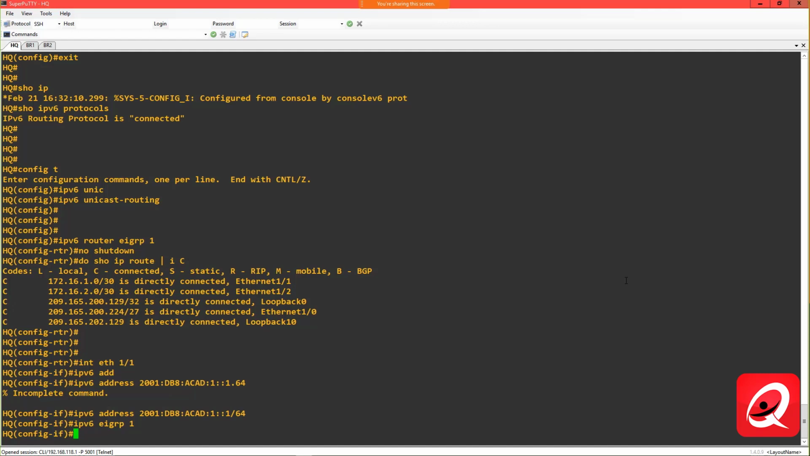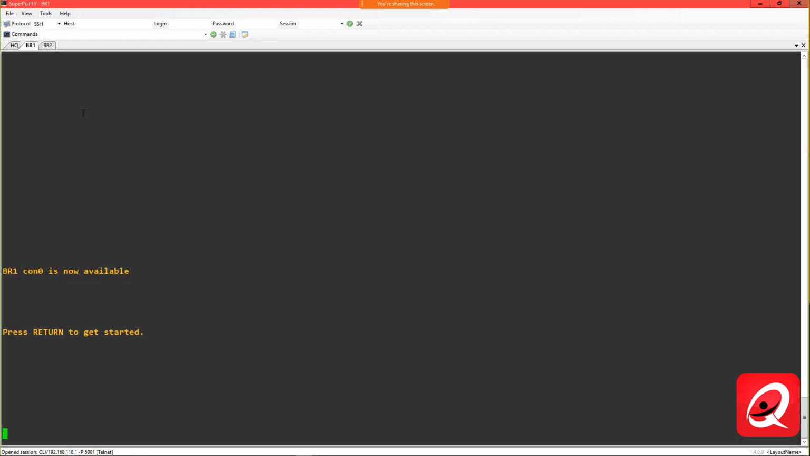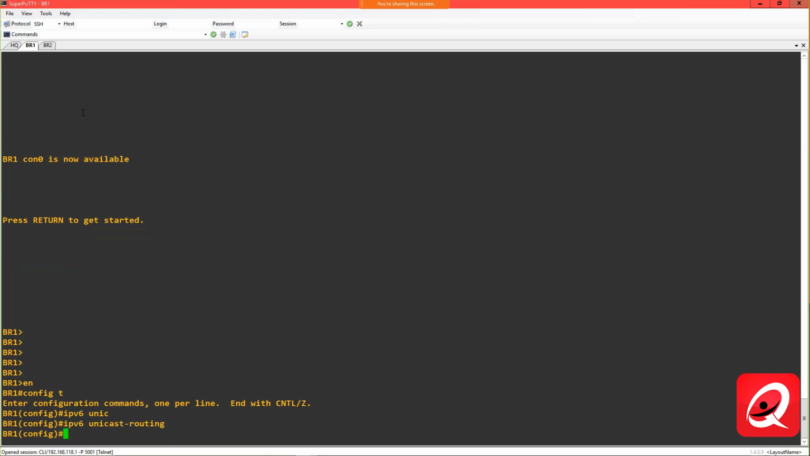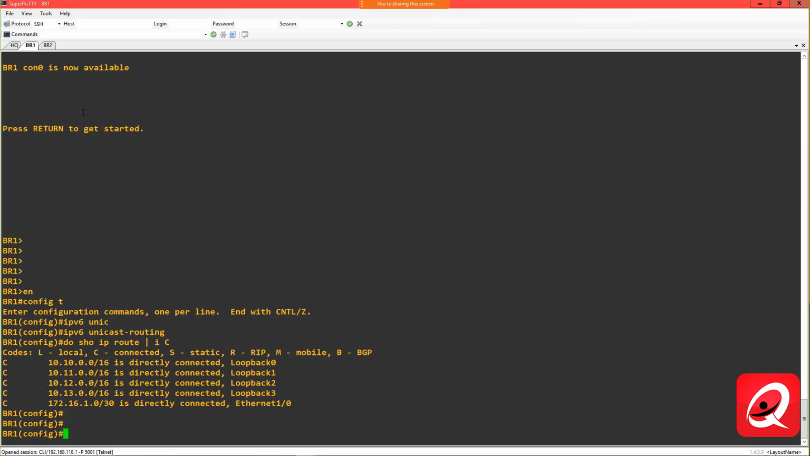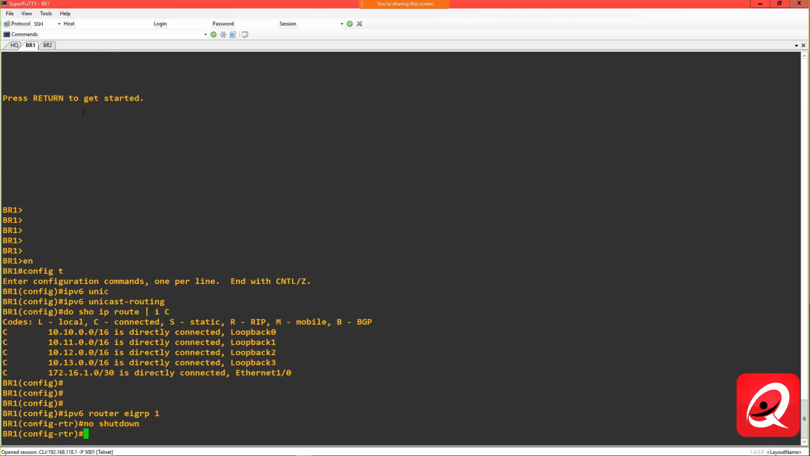And I'll leave the loopbacks for now. We don't really need to enable IPv6 for EIGRP on these loopbacks right now, but let's go ahead and do it on BR1 as well. So config T, IPv6 unicast routing, and let's do a show IP route connected, and let's go into interface. Oh, let's do IPv6 router EIGRP 1 no shutdown.